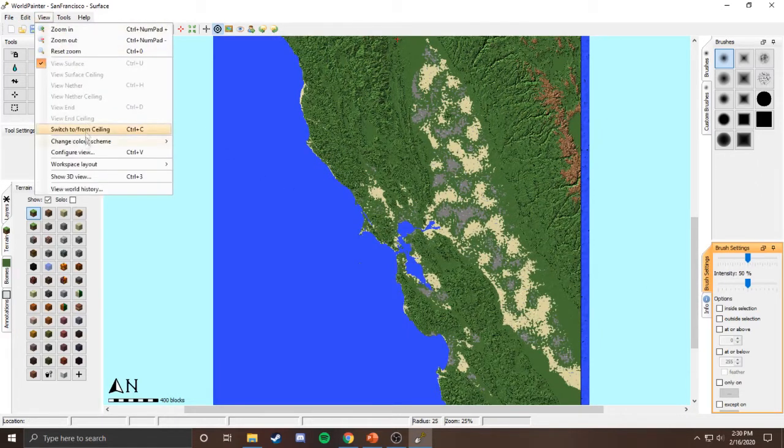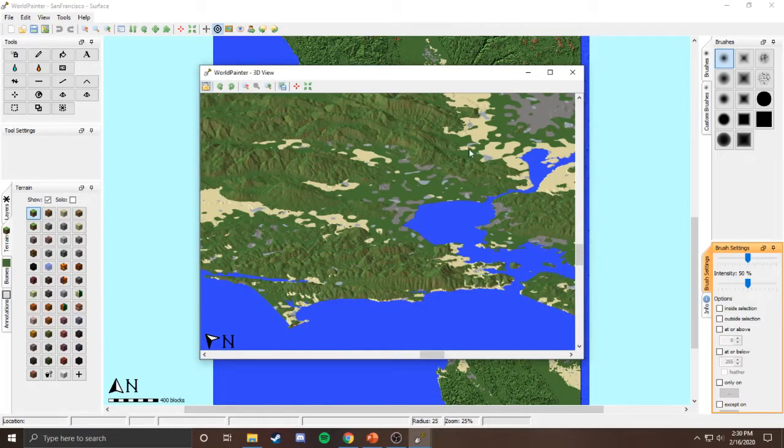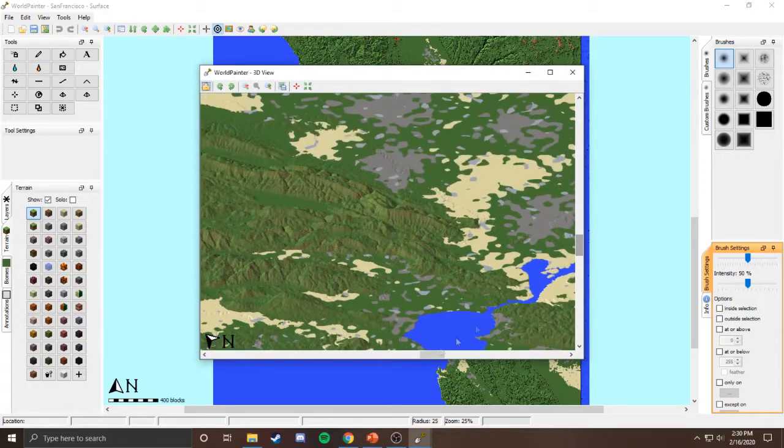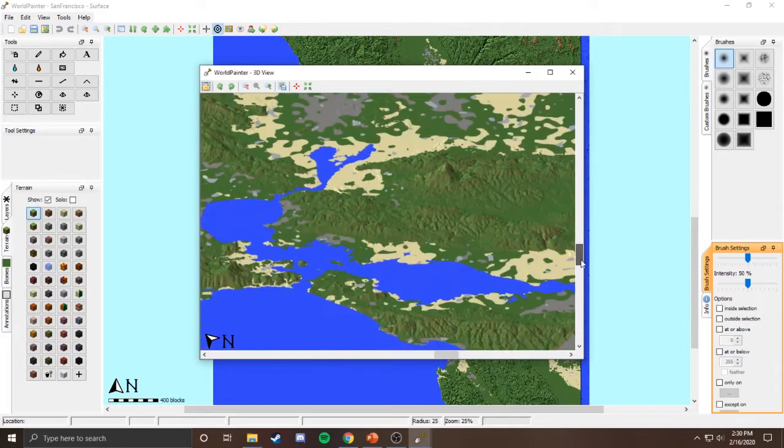And once again, we can go to Show 3D View and see if we like what those mountains look like. And I'm happy with these ones. These look pretty natural.